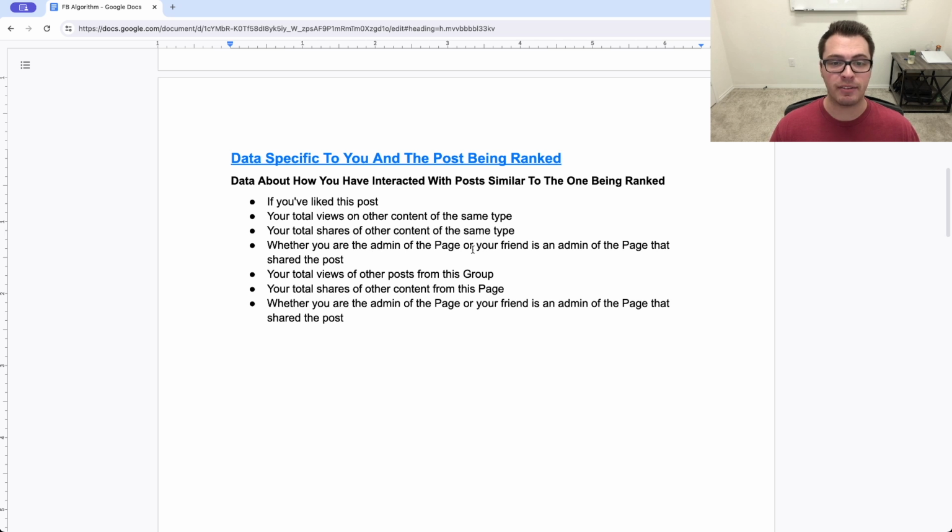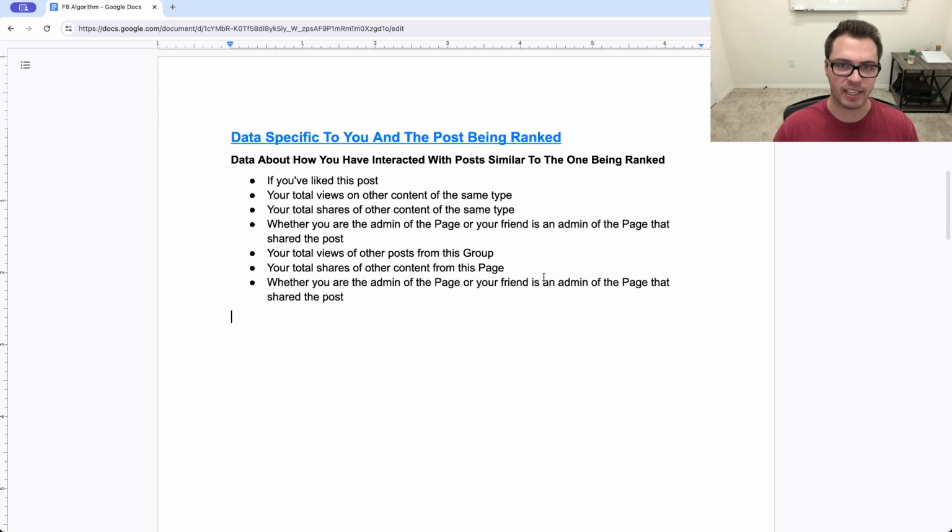Whether you're the admin of the page or your friend is an admin of the page that you shared the post from. This is again slightly different. It just wants to know your relationship with it, and that will affect if they recommend it to that person. That we don't really care about. Total views of other posts from an individual group. So again, not talking about groups right now. Total shares of this content from this page. If this person has shared your content before, they're more likely to see it again. And then again, they just talk about the admin stuff down here. So those are the pieces of data that they're taking and looking at.